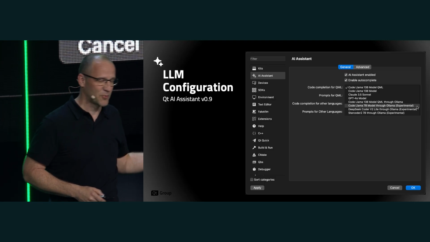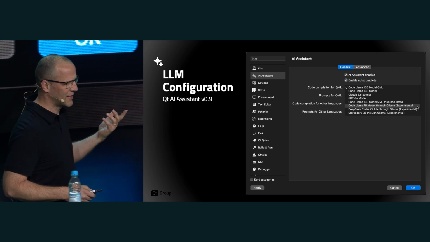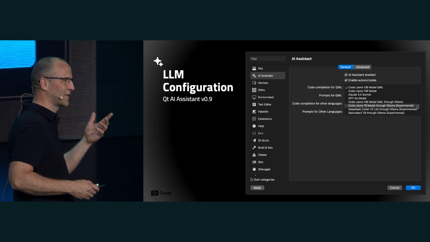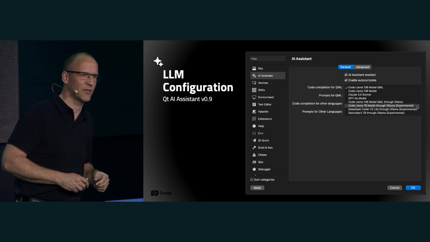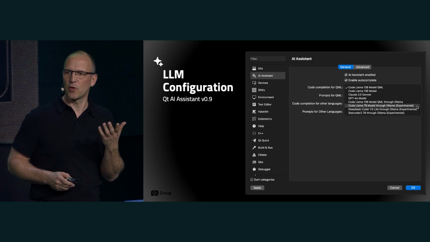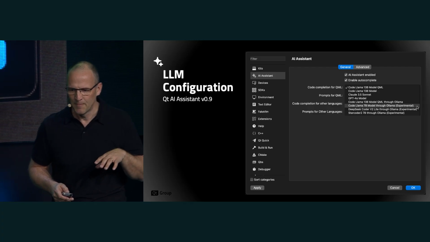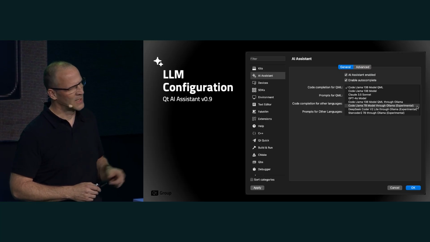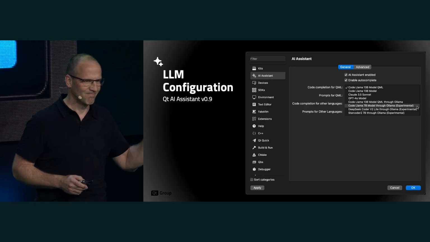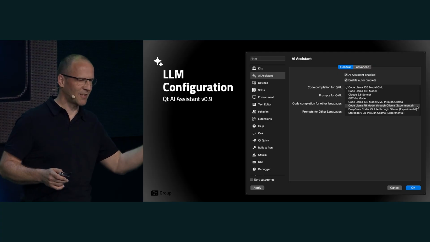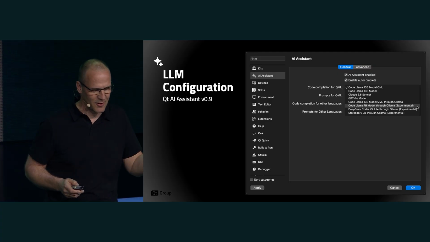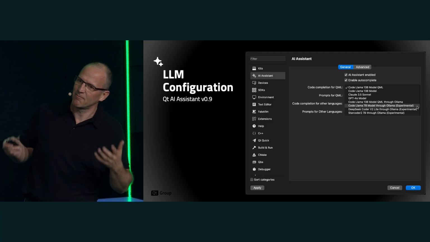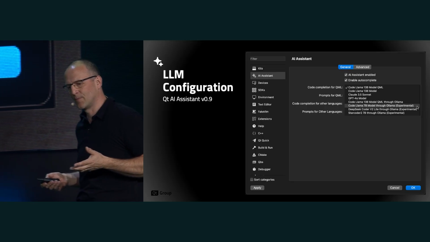So there's a lot of options, and this is just an older screenshot from the Qt AI Assistant in terms of the LLM configurations that you have. And there are multiple choices for code completion, but how do you choose the right one? What's the best for you? So I want to give you a couple of decisive criteria, or decision criteria, that might influence your choice. At least you should make an informed decision.